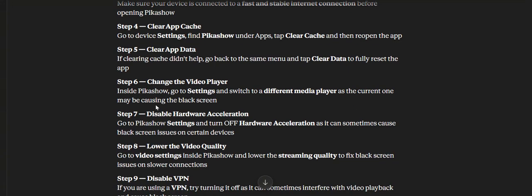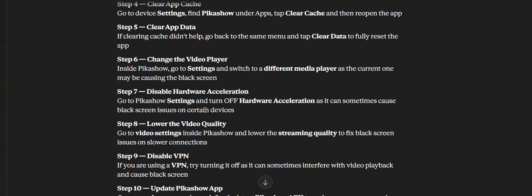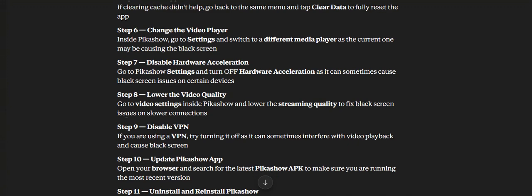Inside Pikashow, go to settings and switch to a different media player as the current one may be causing the black screen. Go to Pikashow settings and turn off hardware isolation as it can sometimes cause black screen issues on certain devices. Go to video settings inside Pikashow and lower the streaming quality to fix black screen issues on slower connections.